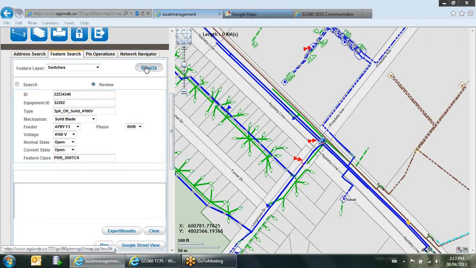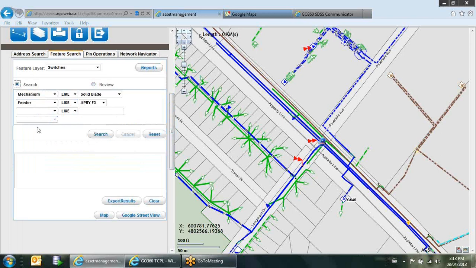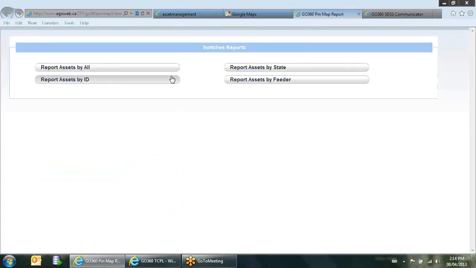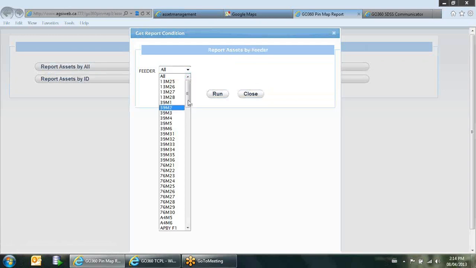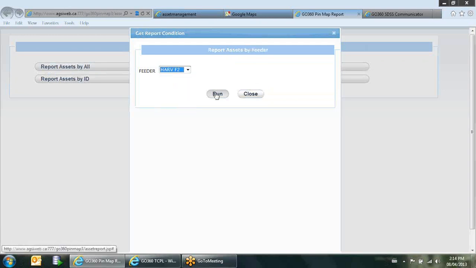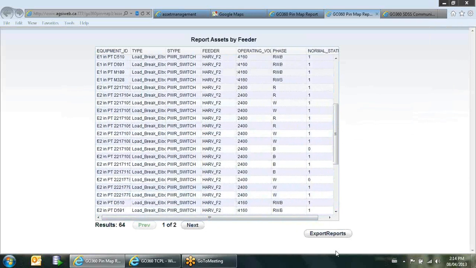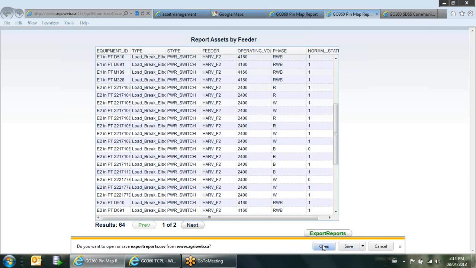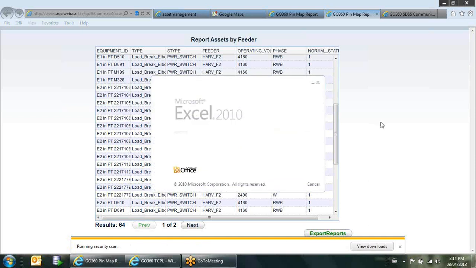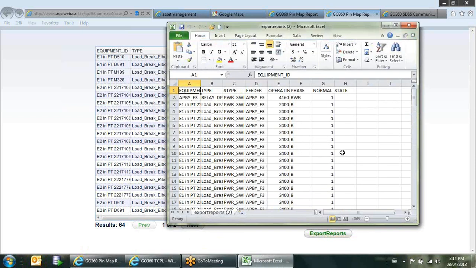We have some reports. On top of making your own report using the search engine here, you can pre-pop or make up some queries in our configuration engine, pre-packaged, so you can very quickly run what switches are on this feeder. It populates here. And this is kind of a nice, easy to see table within the browser. And again, you can export it into Excel. There it is there.